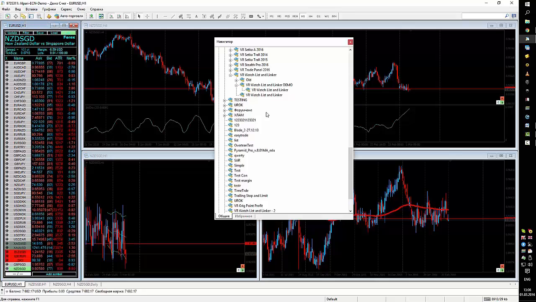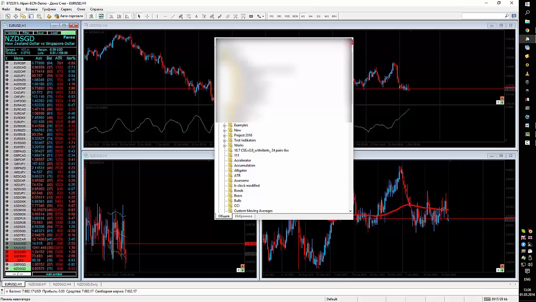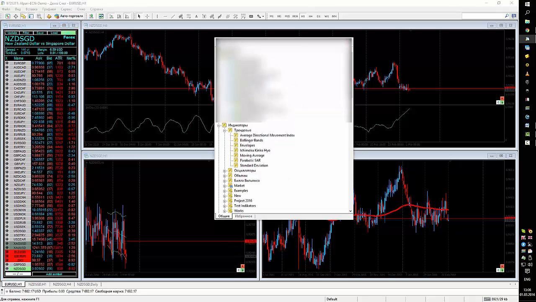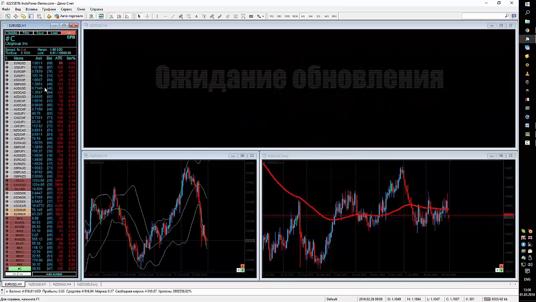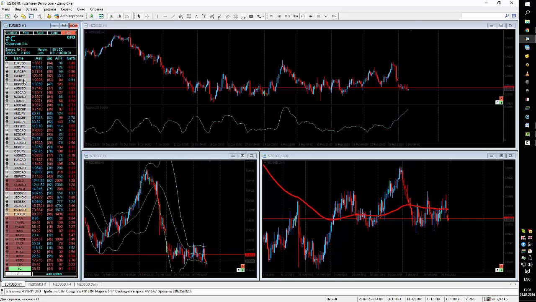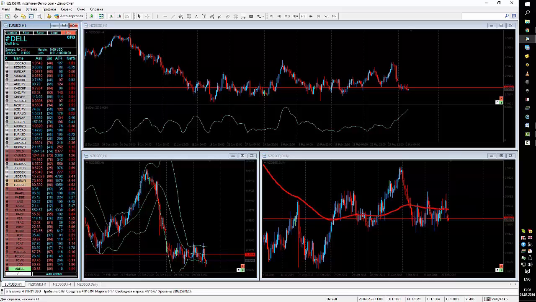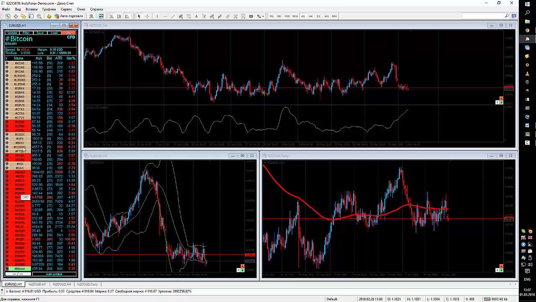In order to show how it works, I will connect to other servers on which there are no symbols. So now you can see that all the symbols are colored according to their type. Here we have CFD, futures, forex. So each symbol can be colored according to its data type.